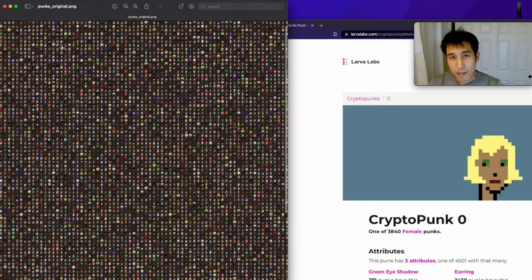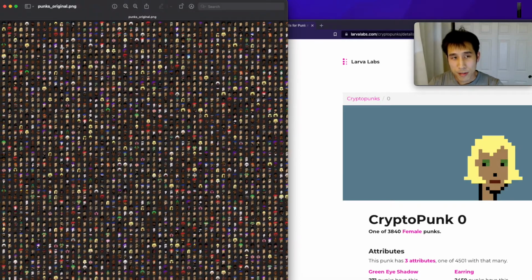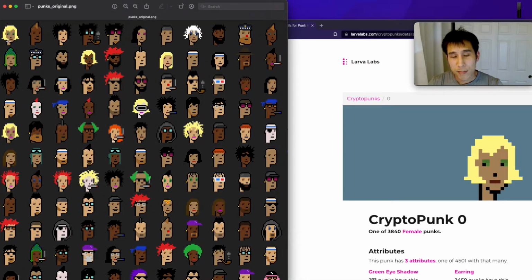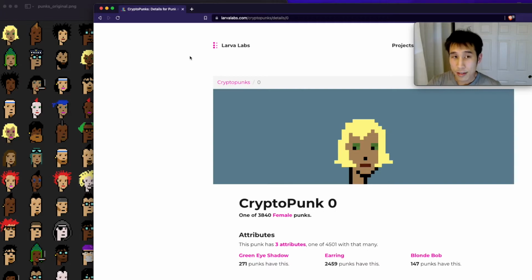If we zoom into the top left corner of this composite image of all the punks, we can see that punk 0 does indeed match the punk at the top left corner. The fact that the association between a punk index and its image depends on a centralized web server, larvalabs.com, is a very weak association and completely goes against the permanence and immutability that people find to be one of the best qualities about blockchain. After all, this means that Larva Labs could technically go onto their website at any time and change the image associated with the index.